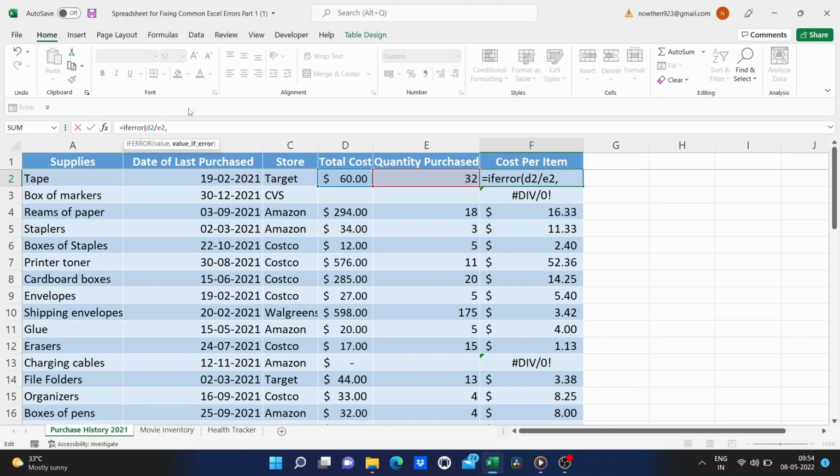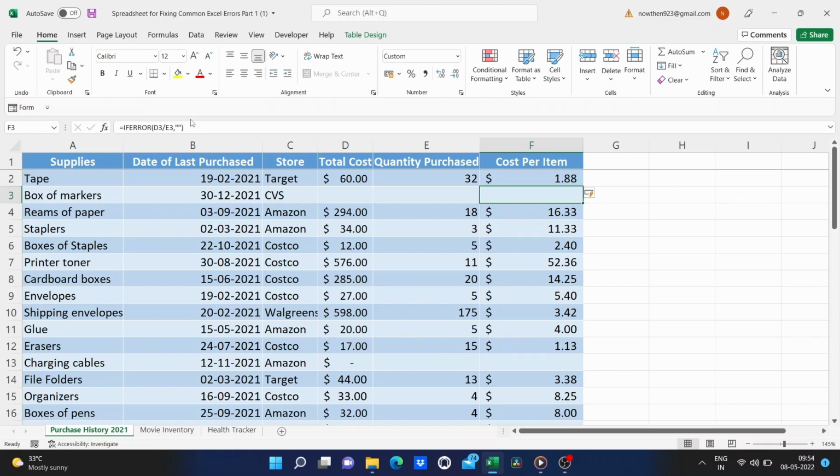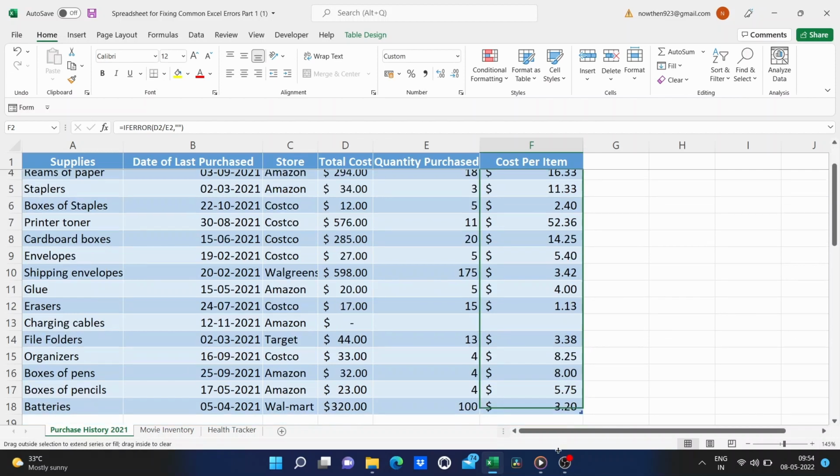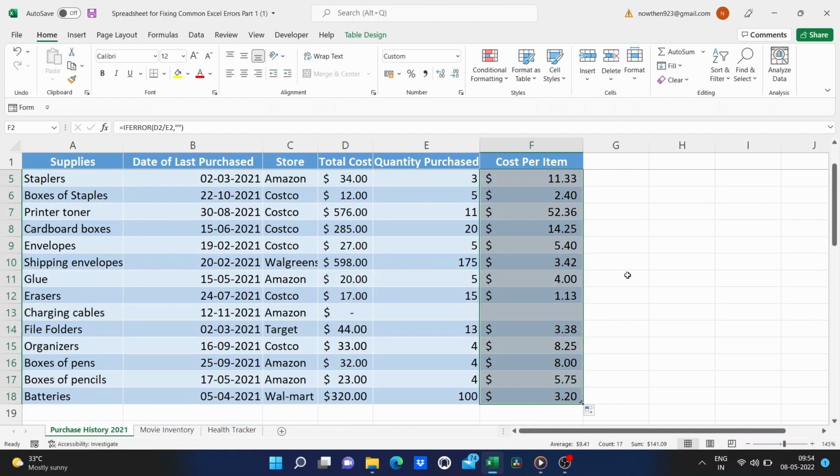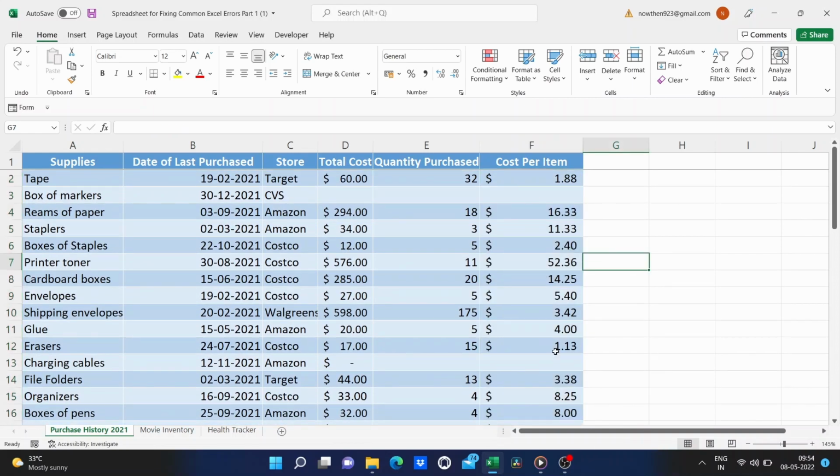So there is an error in cell F2, based on dividing 60 by 32. If there's an error, what do I want it to print on the screen? Well, I could just put 2 quotes, a quotation mark, a space, and another quotation mark, and then close parentheses. You don't really need the space in between though. Now I'll just tap enter on the keyboard. And look, there wasn't an error, and so it just produced the result of D2 divided by E2. And now I'll drag that all the way down to the bottom and release. What changed? Well, the div0 errors went away. And why? Because of this new formula.